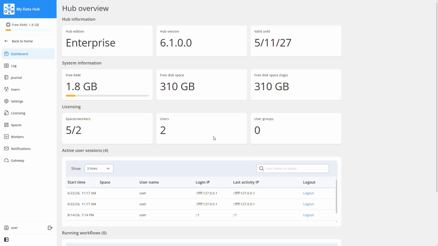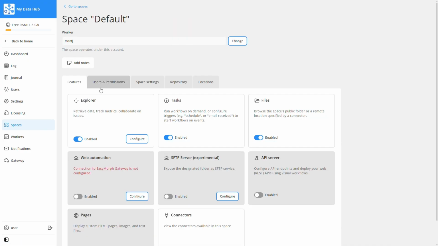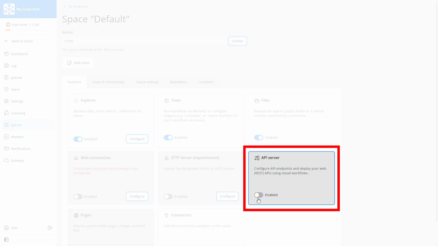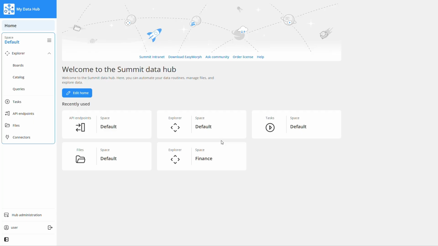The next new feature is a big deal because it makes it much simpler to use the data you have in EasyMorph in other tools and systems, such as BI platforms, other data or ETL tools, Excel, or anything else which supports loading data from an OData feed. To use this feature, we must turn on the API server option in the space settings. Once enabled, the API endpoint option will appear in the left-hand navigation bar.